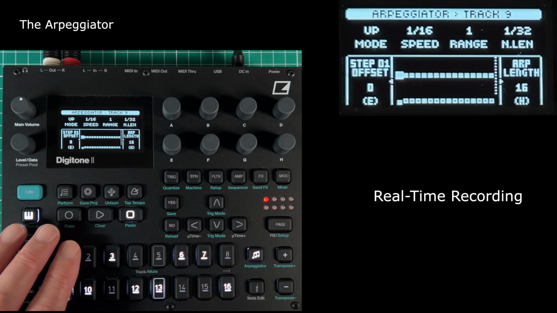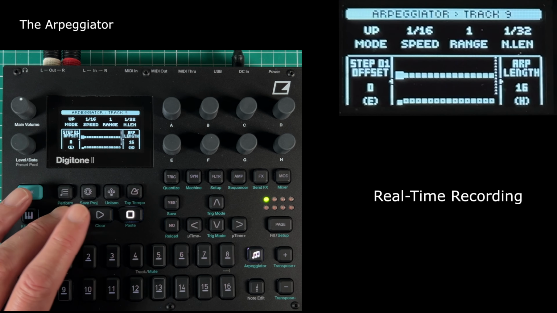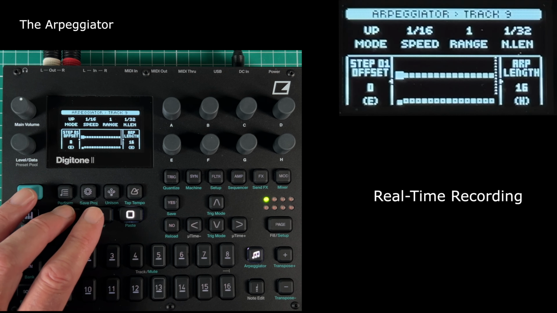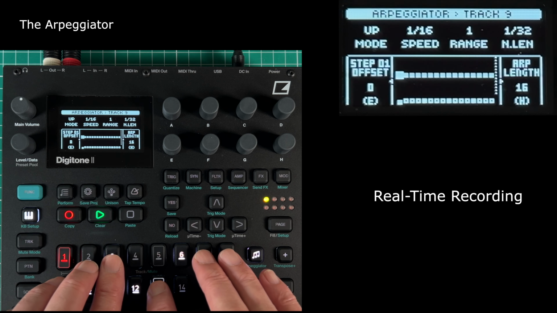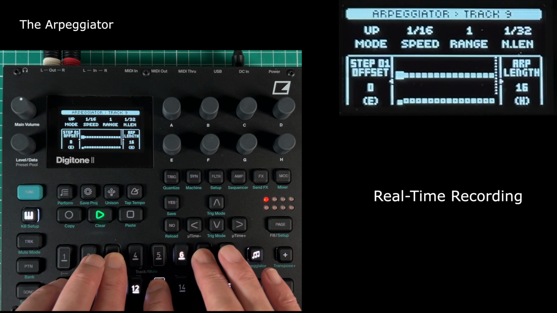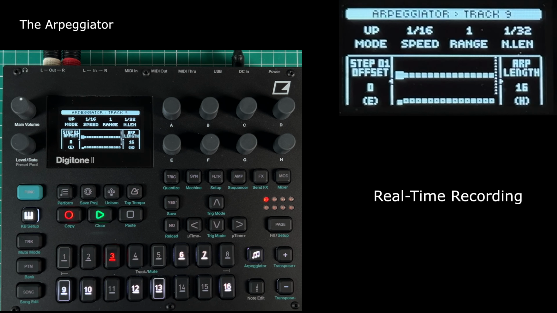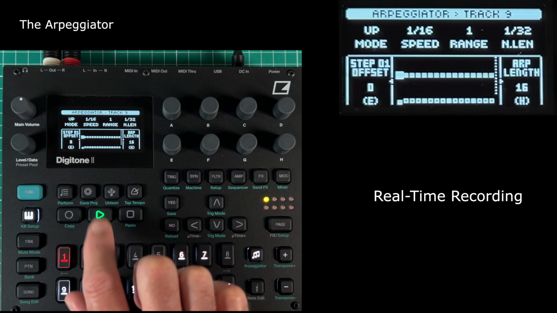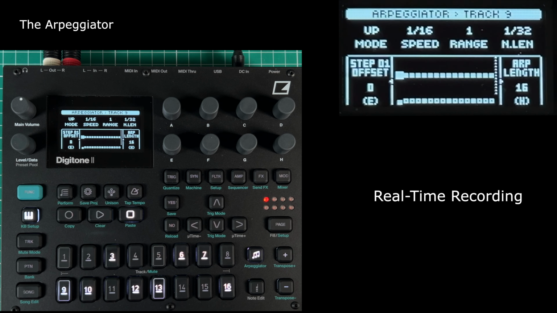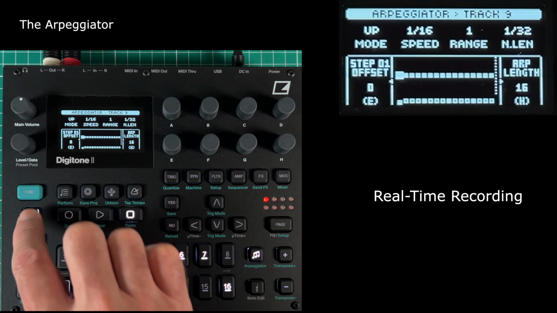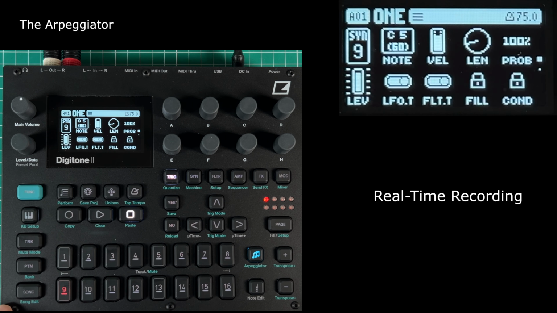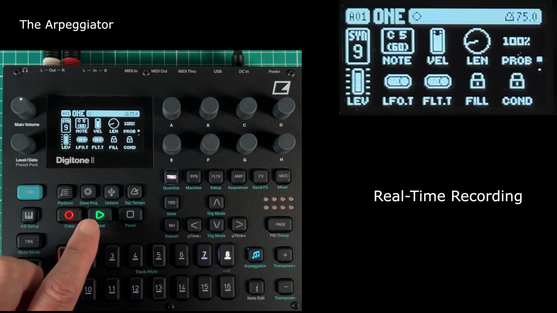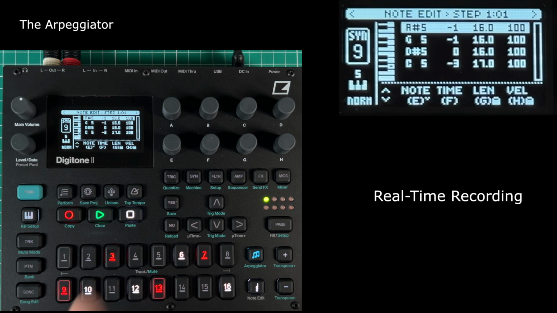So if I hold the record button and the play button, I'll get a 1 bar count in and I play my pattern. And I was successful then, I was lucky. They all went in. If we go to the track, come out of this, turn the arpeggiator off. Just got the one trig, but if I press the note edit, I've got those notes.